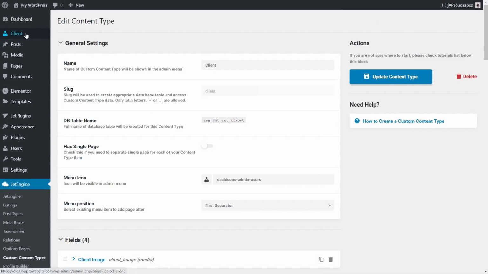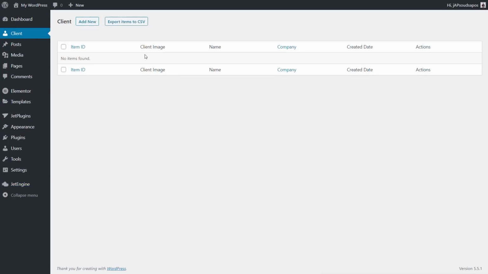Now you see in the top left-hand corner, we've got client has been added in. If we click to open that up, you can see there's our client image, name, company, created date, and so on. Company is highlighted because we can sort based on that, but obviously anything else you set as sortable will also be highlighted as well. You'll also notice we've got export items to CSV, which is really useful and pretty powerful.